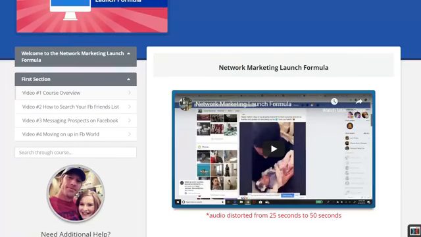So real quick, the Network Marketing Launch Formula is not only designed to help a person who's just starting with a network marketing opportunity, it could also be like a relaunch formula as well. So let's just say you're getting access to this course and you're already part of an opportunity and you've been in for a while, it's okay. You can apply everything I teach you in this course to relaunch your opportunity.